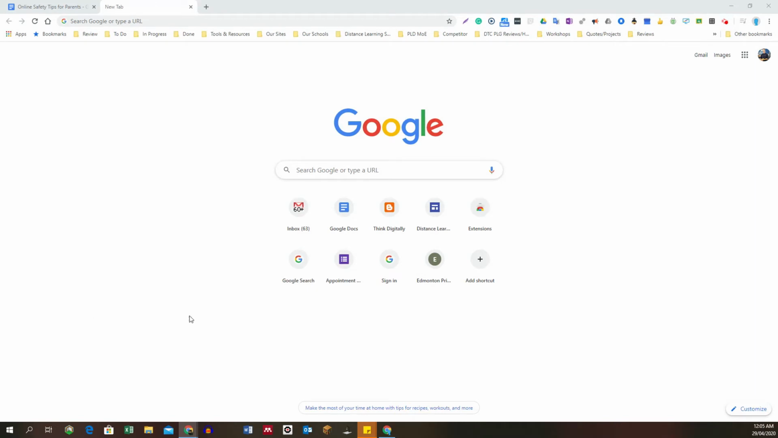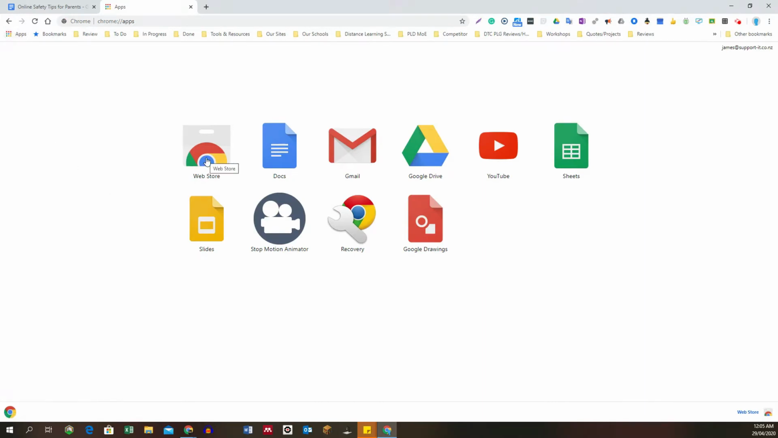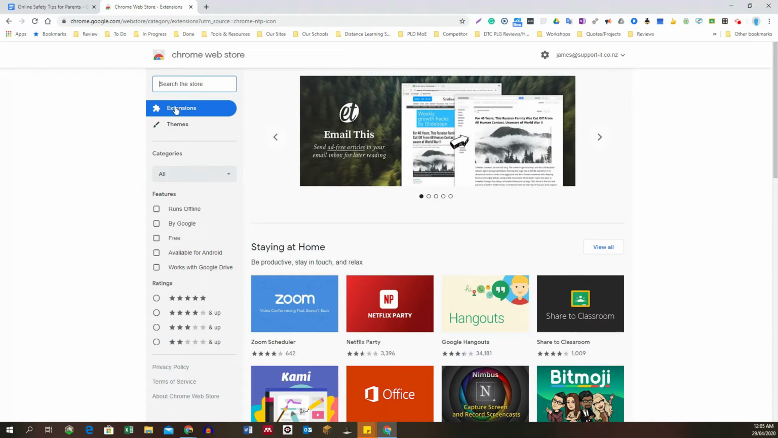This video is going to show you how to install the TinyFilter extension to Chrome. So the first thing you want to do is come up to this corner here where it says Apps, and you want to go into the Chrome Web Store. Once you're in the Chrome Web Store, you just do search up here for TinyFilter.